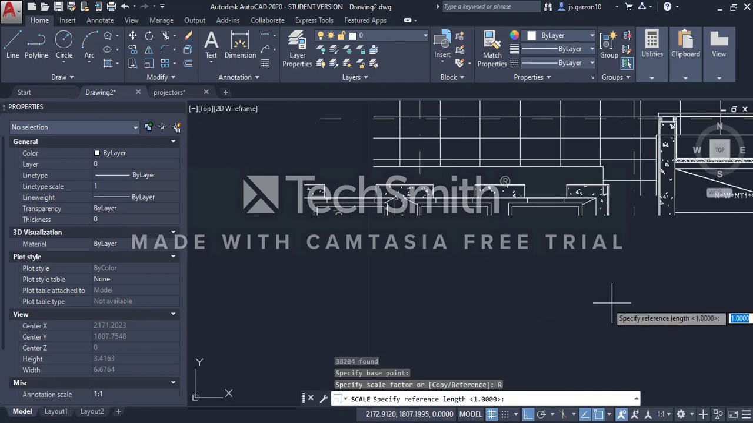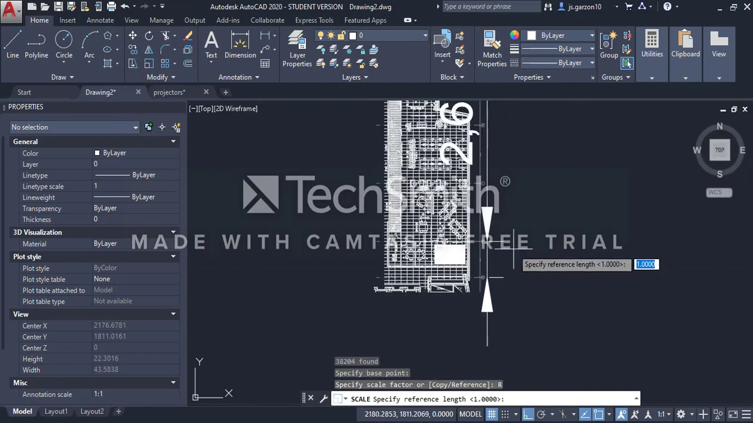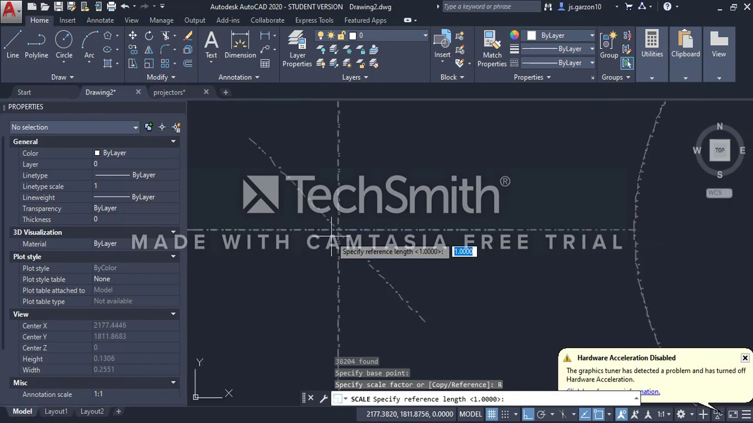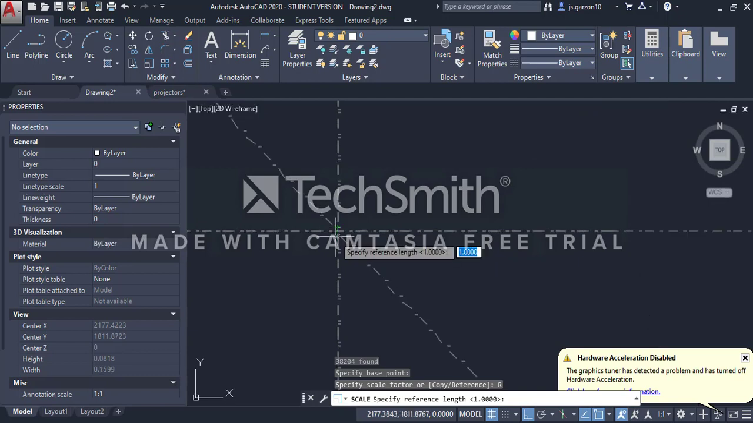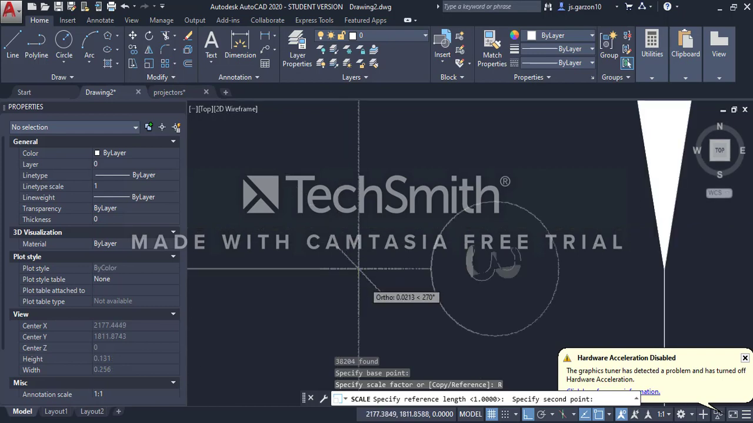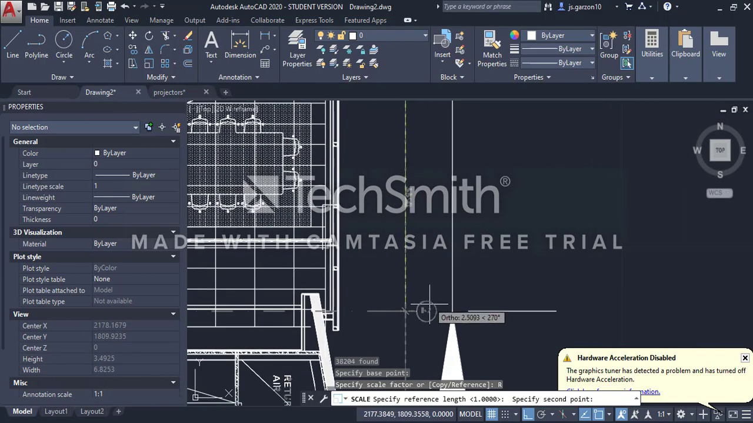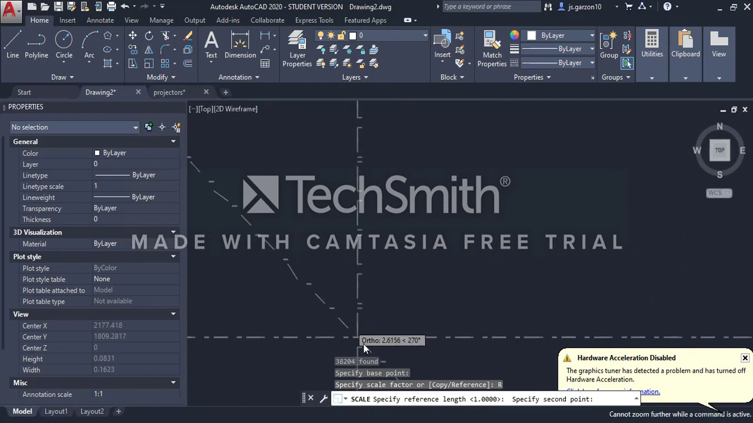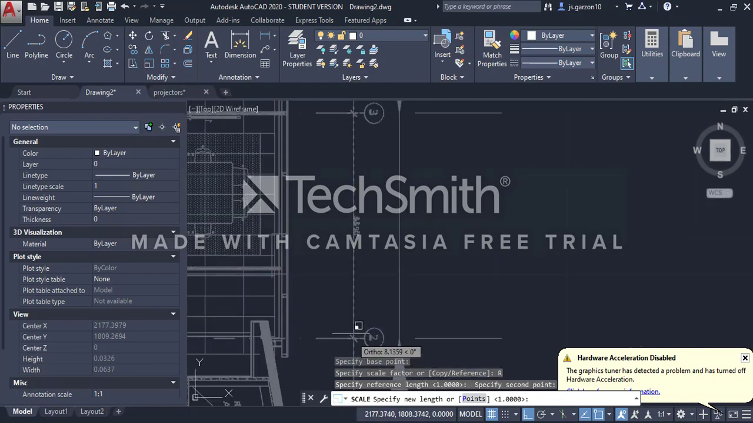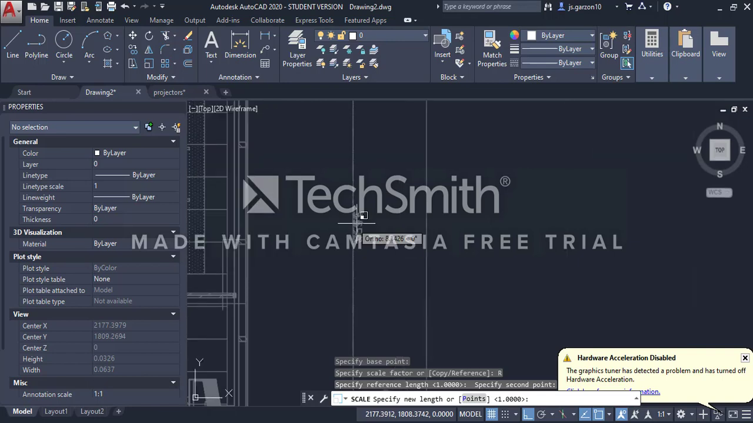So it will ask you to specify the reference length. So I will just use one length that I'm completely sure is right to be able to scale the whole object. And I can specify the new length based on this length. It will be 6650.